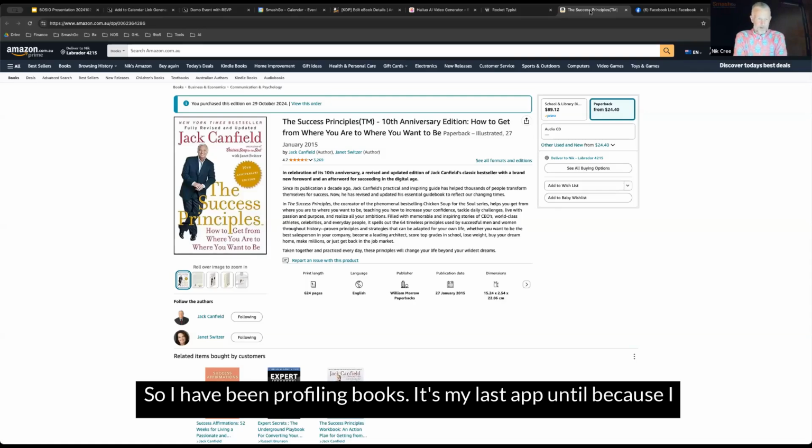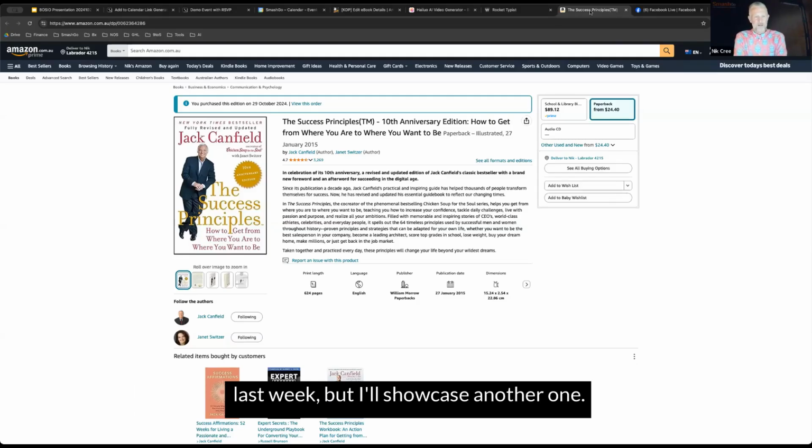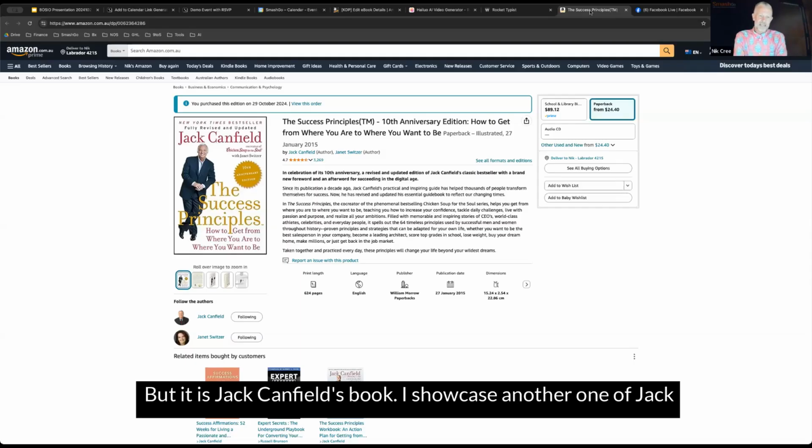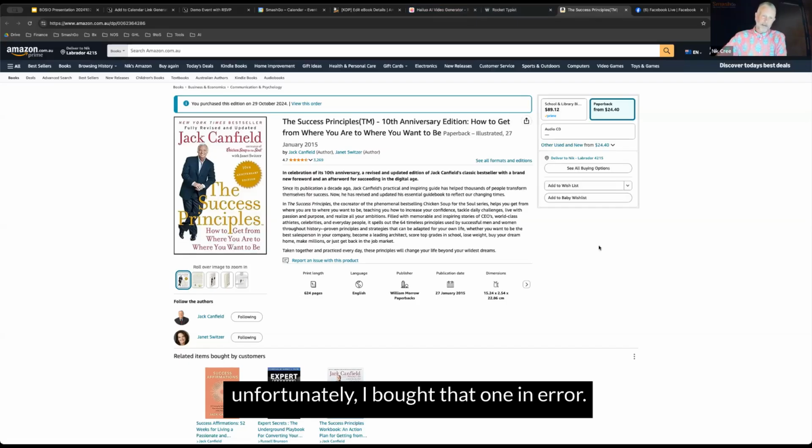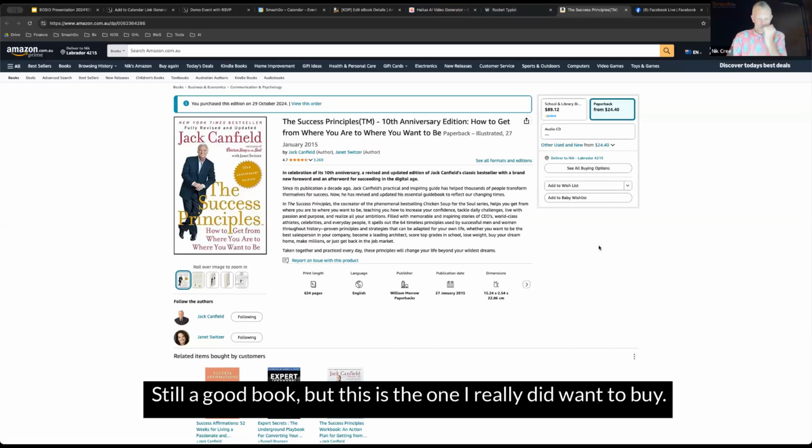All right, the very last one I've got for you is a book. So I have been profiling books as my last app and tool because I do read a lot, I do listen a lot. And this is the book that I meant to showcase last week, but I showcased another one, but it is Jack Canfield's book. I showcased another one of Jack Canfield's books last week. Unfortunately, I bought that one in error. Still a good book, but this is the one I really did want to buy.